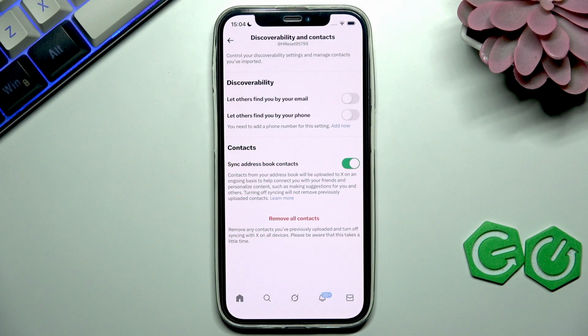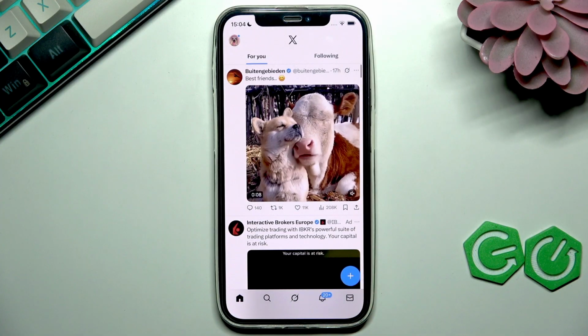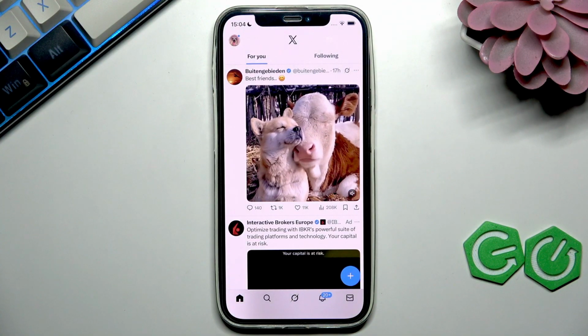Okay, so when your contacts are synced, X will compare the phone numbers in your address book with the information on the platform to suggest accounts for you to follow. And these suggestions will appear in the section Who to Follow.